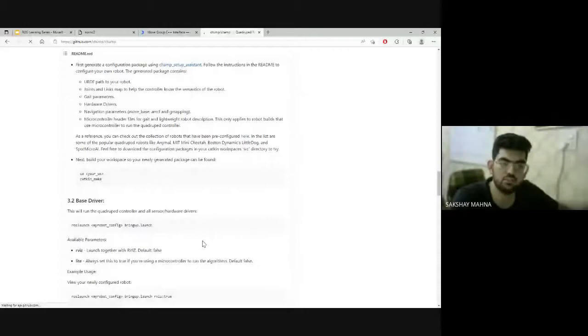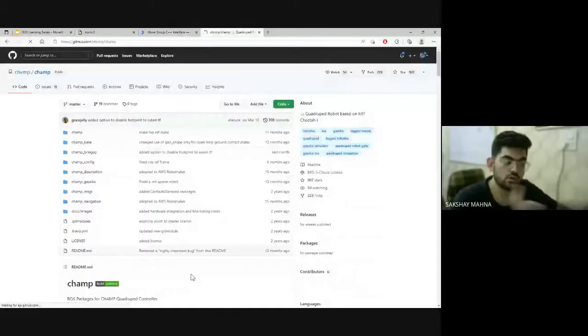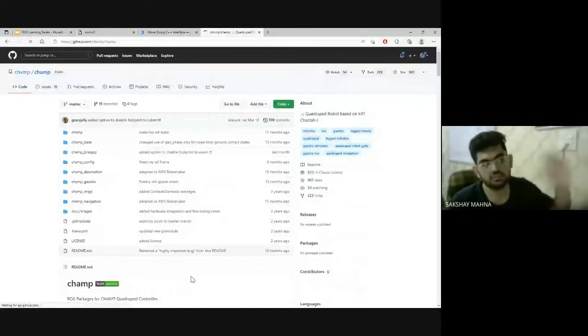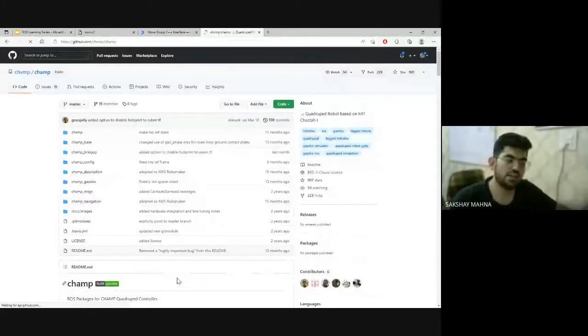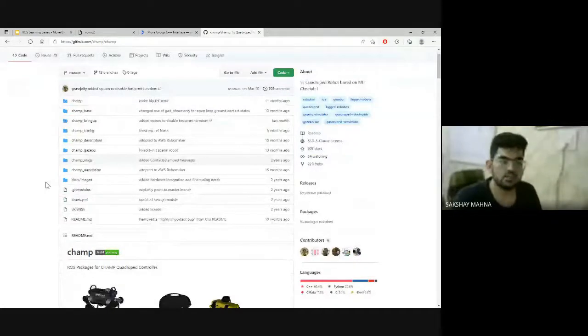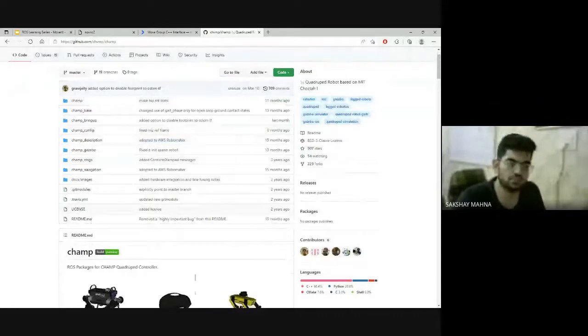One thing you need to note is that this ROS package runs on ROS Melodic. ROS Melodic was the previous version of ROS Noetic, so you cannot run this package on ROS Noetic. You have to use ROS Melodic. To run it, you can use similar commands to what we discussed before. Like we are running ROS Noetic, you can install a Docker file for ROS Melodic as well and run this package on it. So if you want to explore quadrupeds, this is the ROS package you should look for: CHAMP, C-H-A-M-P.